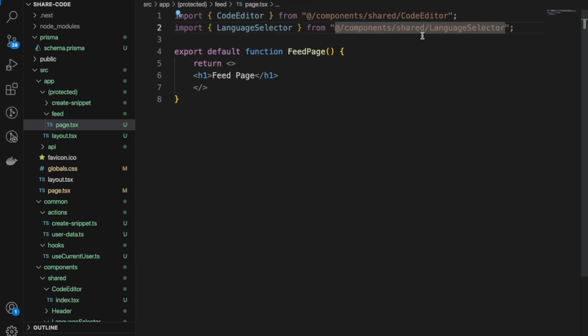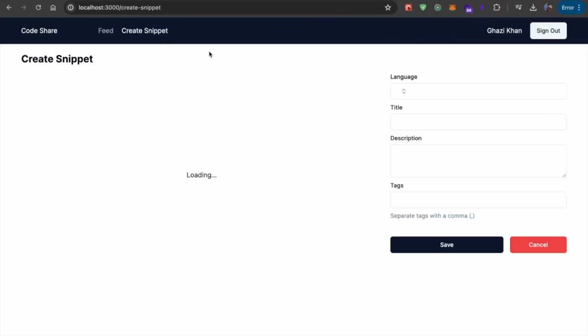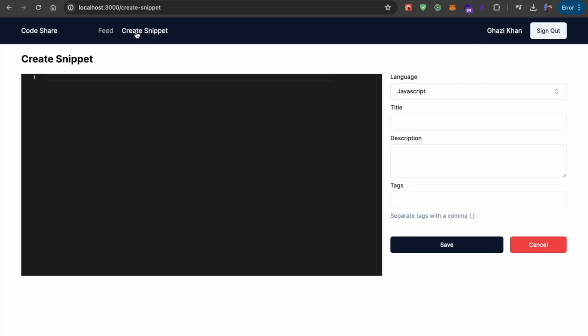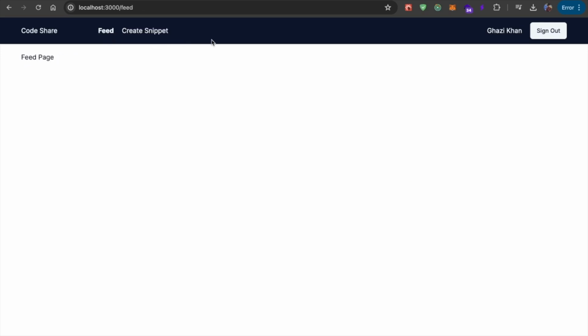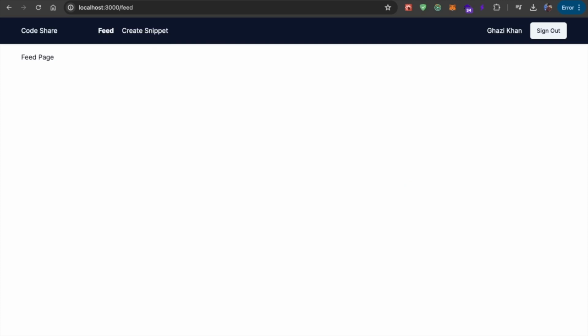So let's start. In our component till now, what we have done is we have added authentication. We have added a create snippet form where we have created one snippet as well. So what we'll do is we will add some more snippets and then we will create our feed list.